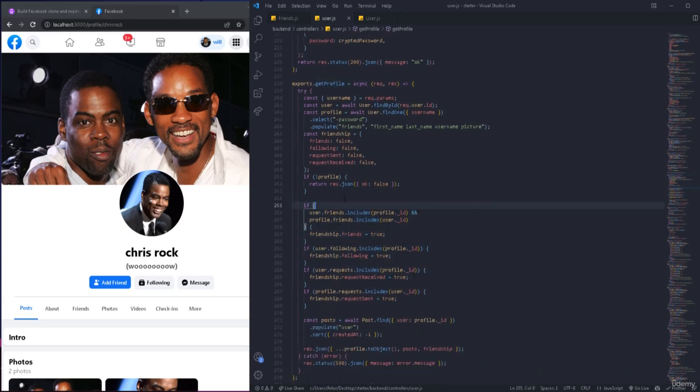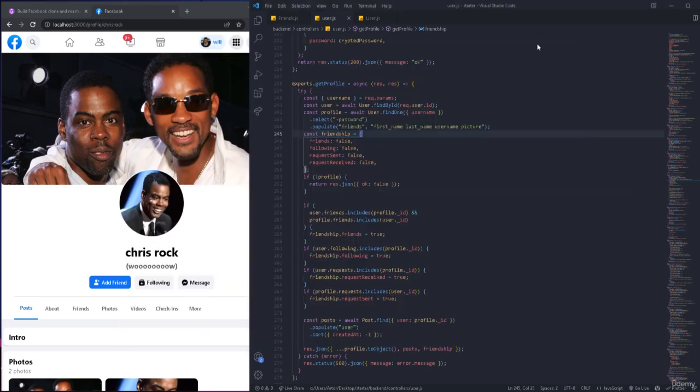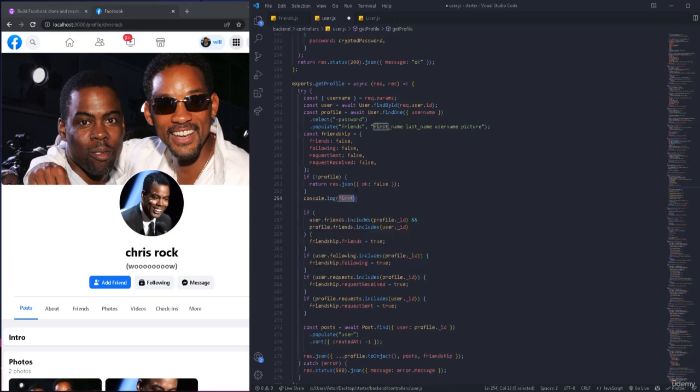But the problem now is that we populate the friends. So now we don't have, like if you go to the database, an object's ID, then another object's ID, then another object's ID, just so you can check if it includes or not. This now has an actual object that has the first name, last name, username. So let me explain to you. If I console log the profile.friends.